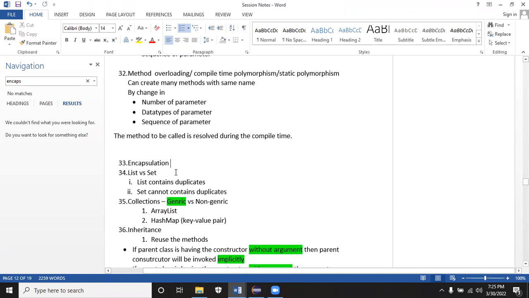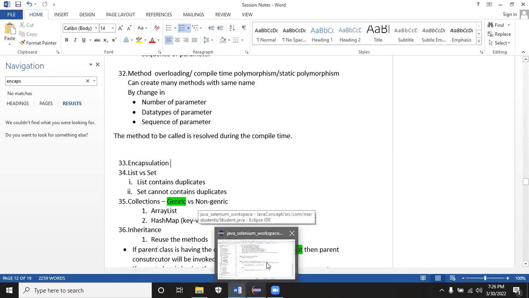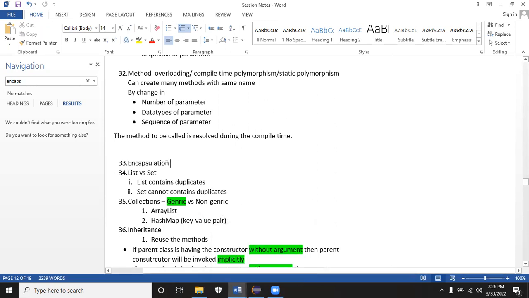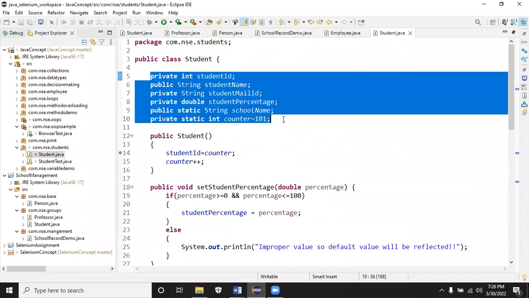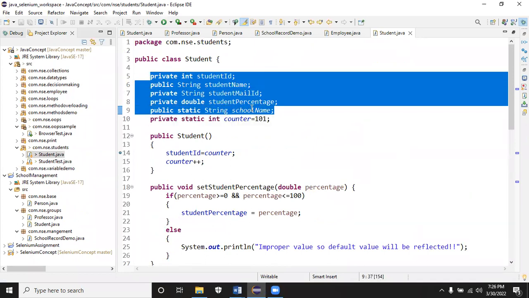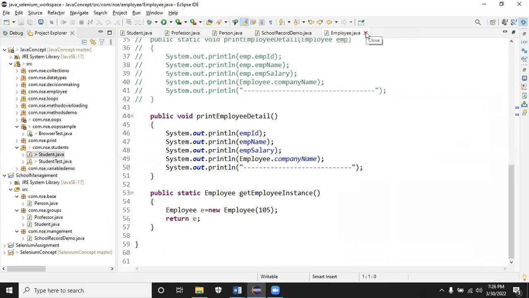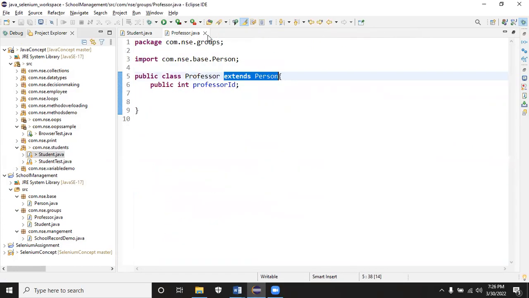If you want to protect the variable with a particular range or anything, you can easily implement the getter and setter methods. In a development environment, for sure they will be using encapsulation only. They don't give access to the instance variable directly. Only through the methods they will give access. Inheritance we will be using in our framework while designing a framework.